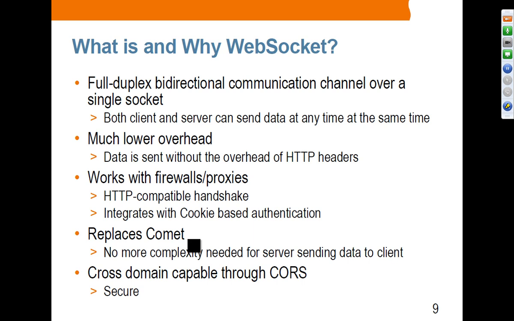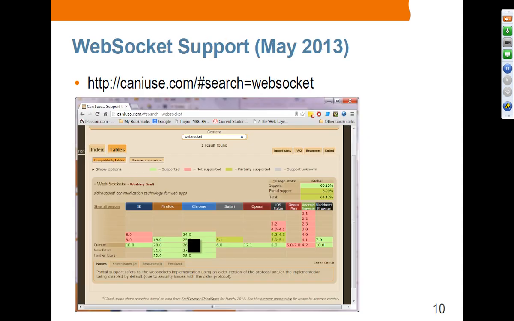It is also capable of what is called cross-domain through CORS. CORS stands for cross-origin resource sharing. It is the W3C standard for handling this single-origin policy problem. And it is secure.